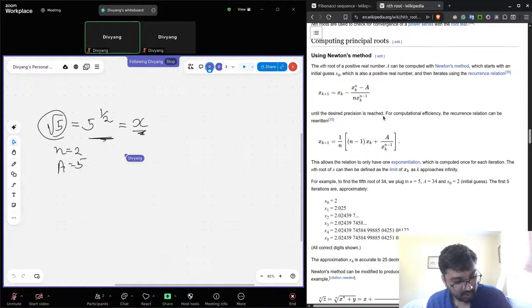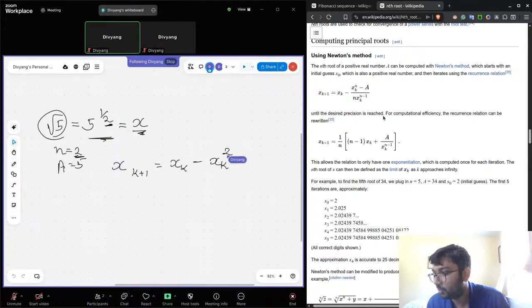So x_{k+1}, k is the number of iteration, and x_k would be x_k raised to n, which in our case is 2. So you see, this number which was in the denominator is now in the numerator. So you are not taking any square root in the Newton's bisection formula, right?